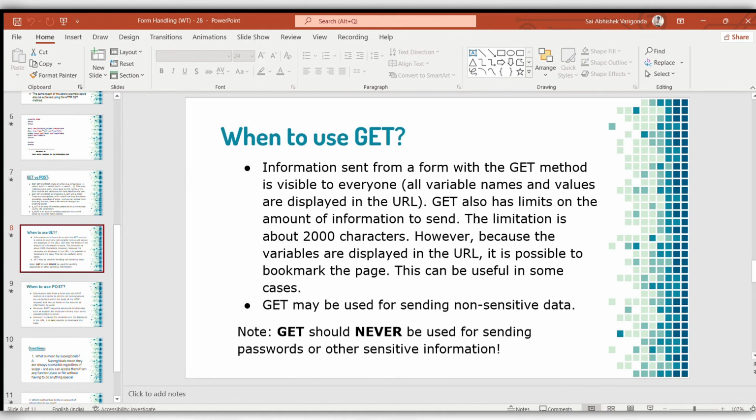Now let us see when we need to use the GET method. Information sent from a form with the GET method is visible to everyone because all variable names and values are displayed in the URL. GET also has limits on the amount of information to send. The limitation is about 2000 characters. However, because the variables are displayed in the URL, it is possible to bookmark the page. This can be useful in some cases. GET may be used for sending non-sensitive data, and we should note that GET should never be used for sending passwords and other sensitive information.